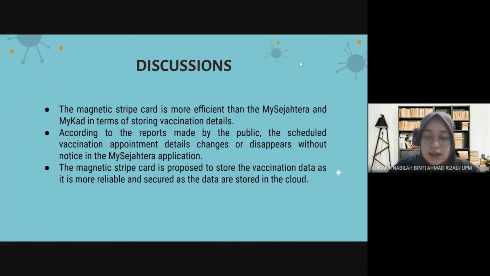The stripe on the card contains embedded data that stores the user's details. If there is any need to refer to the vaccination details, the person can give the card to be scanned using a card reader machine. The data in the card can be accessed once the card is swiped on the reader machine.